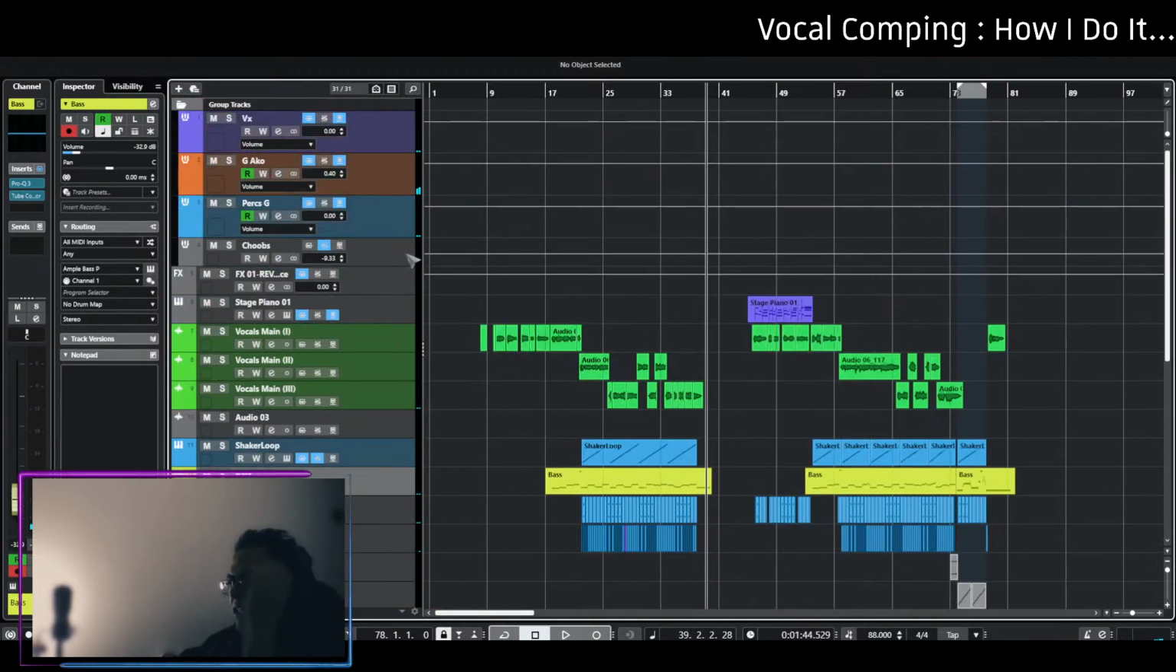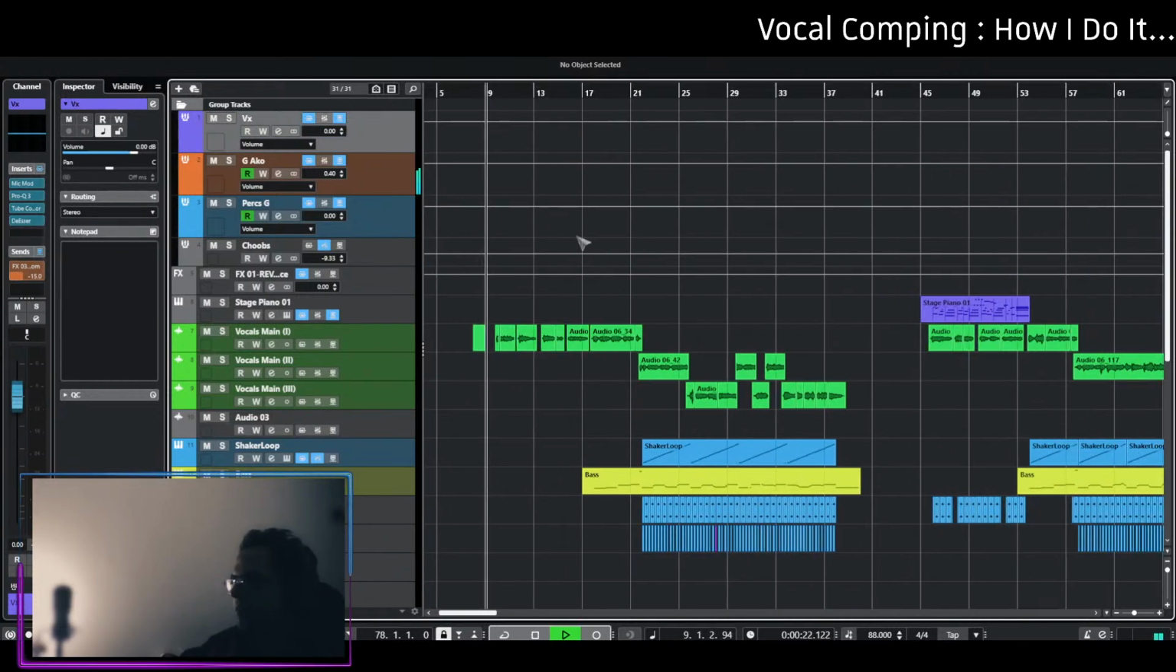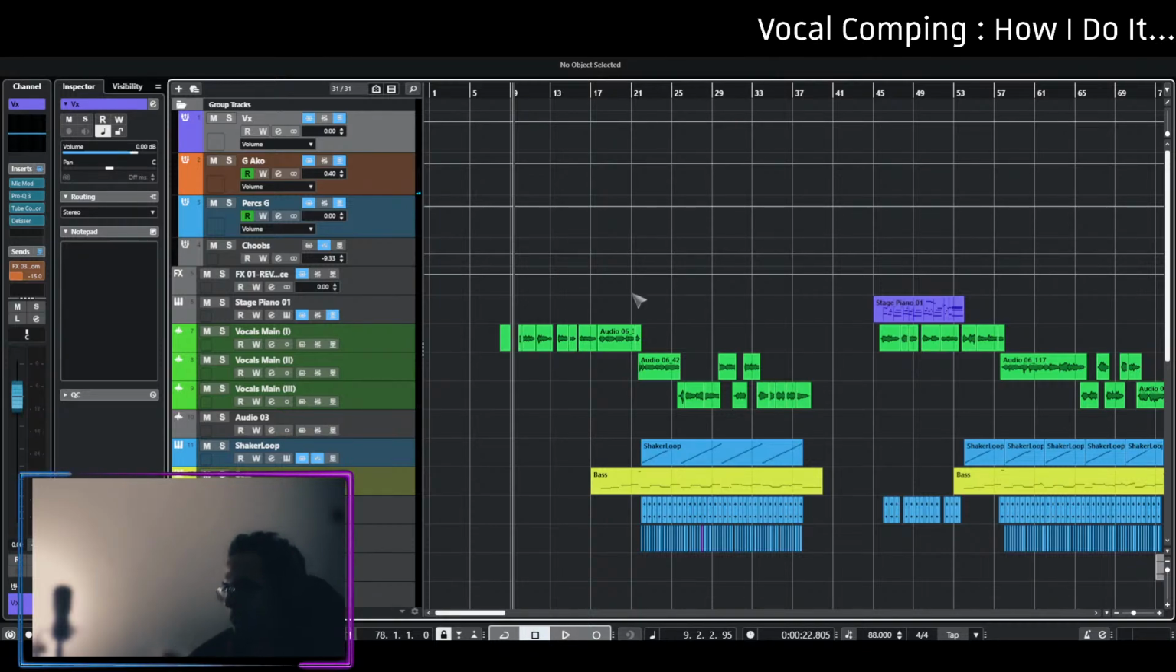Maybe a little bit of a slapback delay, and this vocal is pretty good. The way I like it. I don't like too much. Obviously, the vocal has zero tuning on it.